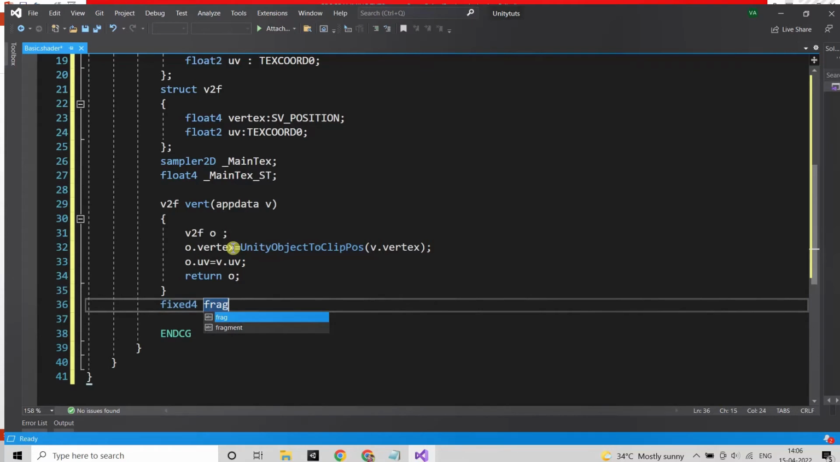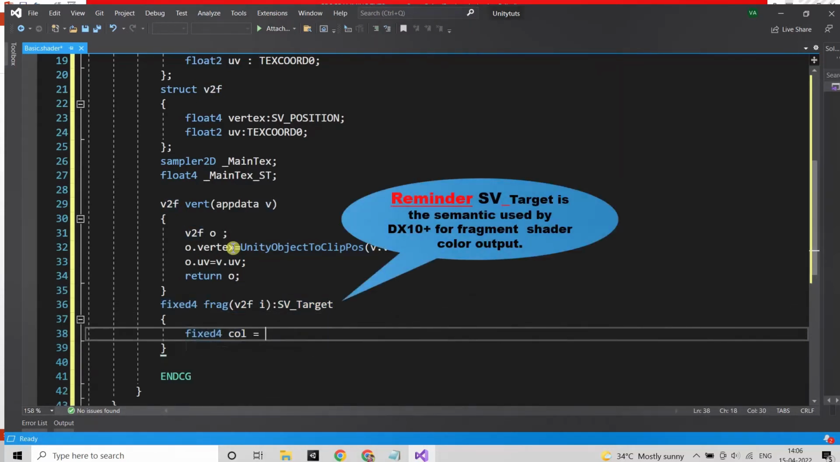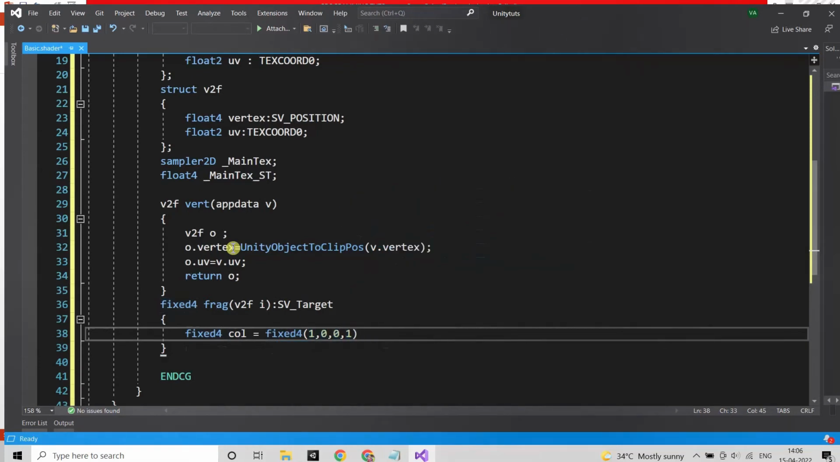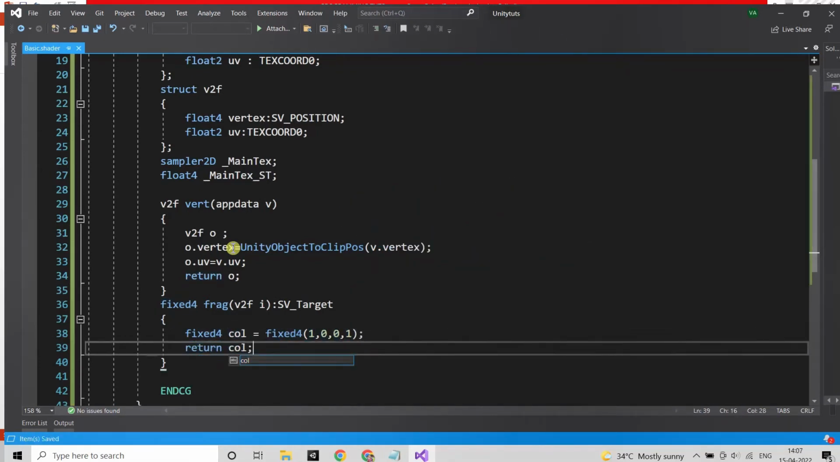Next is the fragment function. In the fragment function we will give v2f as a parameter because we calculated the values in the vertex function and we have to use them now. The fragment frag function returns a float4 as a return value, or a color. So we have to declare a float4 or fixed4 variable, and name it whatever you want. For getting red color as output, I'll give col as 1,0,0,1 and return the col variable.